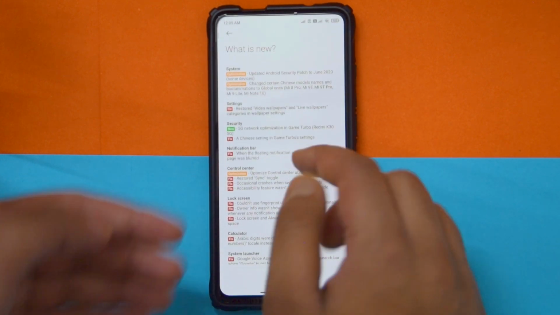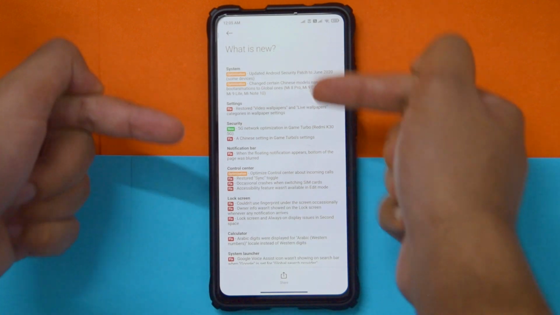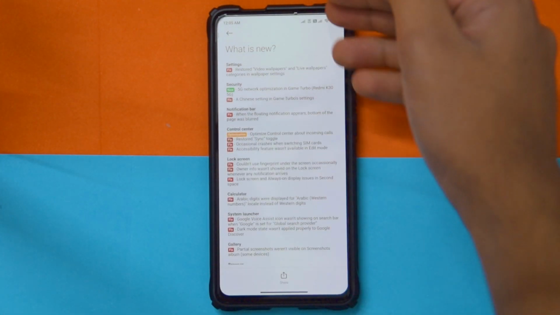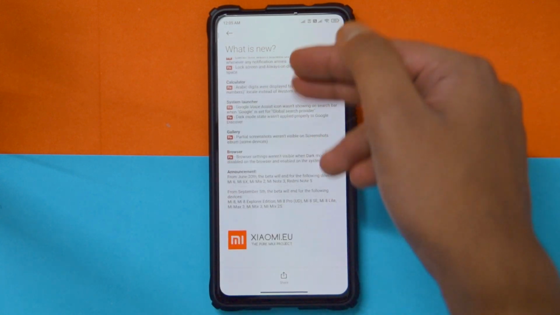But anyway, the third thing is they've restored the video wallpaper and live wallpaper settings which they had previously removed. But anyway, those were the main things. Other than that it's just fixes and optimizations, as you can see.